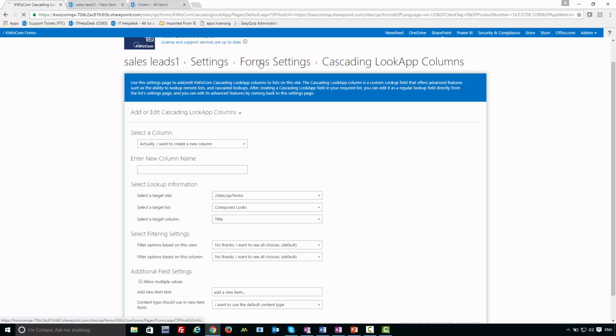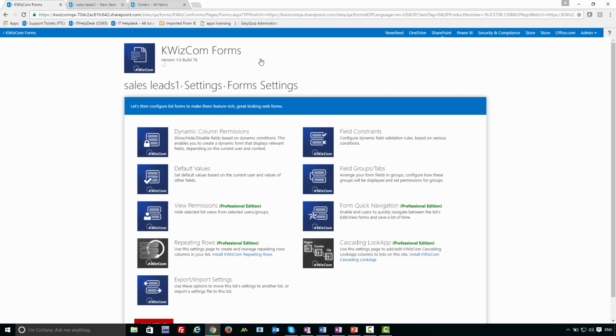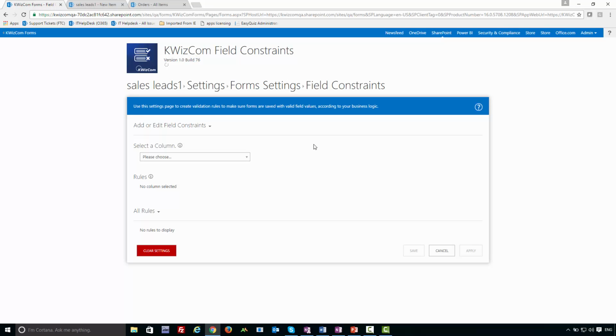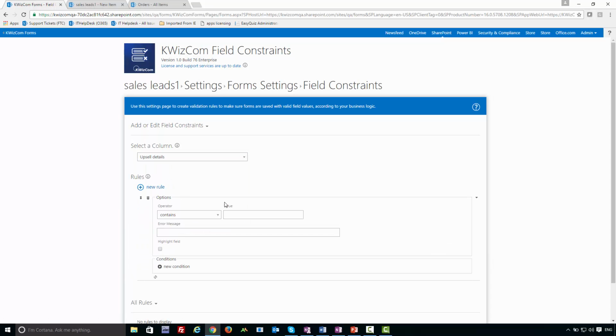So let's get back again to the KWIZ Forms landing page. Okay, and let's go to Field Constraints settings page. Again, as you can see, it looks quite the same as all other pages. It's all about rules. So the UI is very consistent here. So let's take, for example, the upsell details field, and let's add a rule.